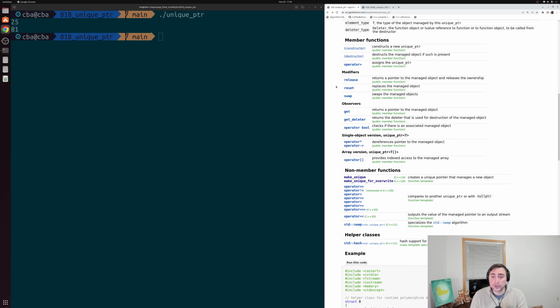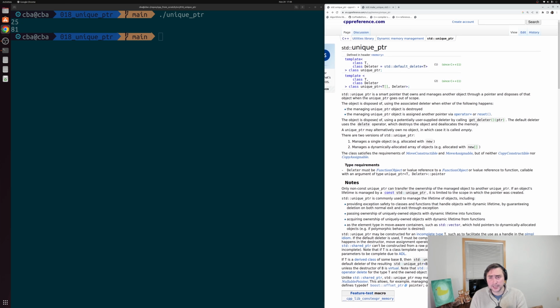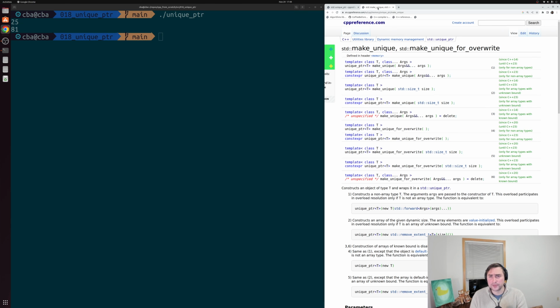So with our unique pointers, we can call things like release to return a pointer to the managed object and release ownership. So we can tell our unique pointer, we don't want you to manage whatever you have at this moment, and we can just get a pointer back to it. We can also replace what our unique pointer is managing using reset and even swap it using swap. We can also just get a pointer to the managed object using this get member function over here. So there's a lot more inside of this cppreference page that you can take a look at, and I'll link that below the video, as well as the documentation for std::make_unique.